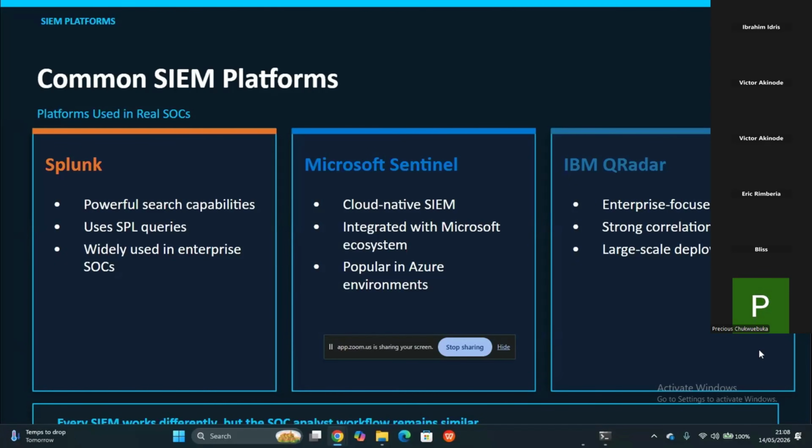So let's quickly talk about the particular SIEM tool we have. So I'm just trying to escape from this. I don't know why it's not escaping. I want to exit the slide.